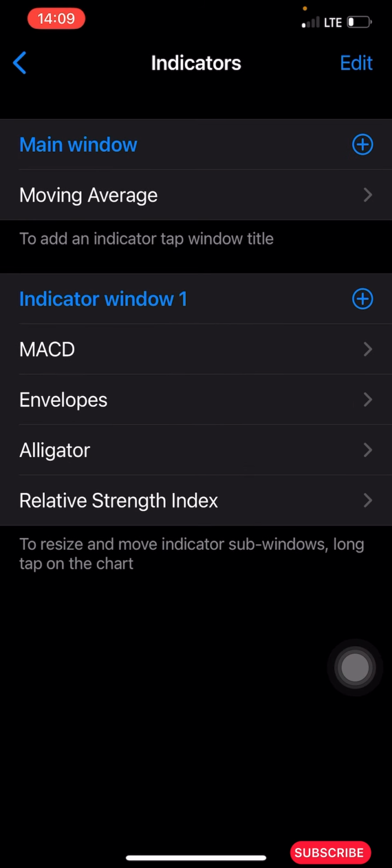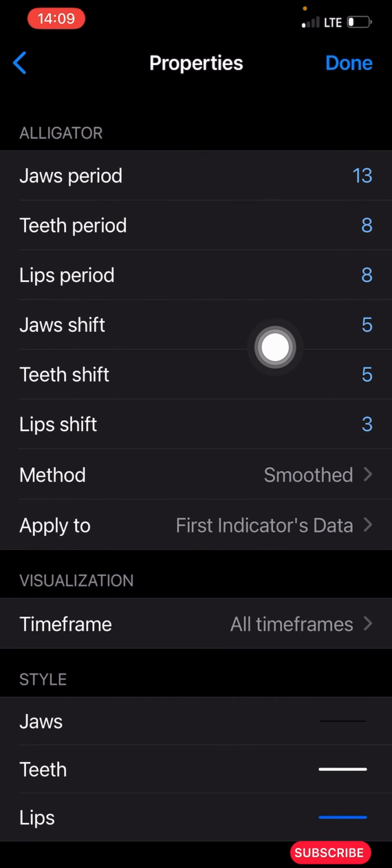Now the next indicator we have is alligator. You click on this plus icon again, the second plus icon, and you search for your alligator. These are the properties for the alligator. What you have to do here is to take a screenshot of everything you are seeing here. You can see the jaw period is 13, teeth period is 8, lips is 8, jaw shift is 5, teeth shift is 5, lips shift is 3. The method is smoothed, apply to is first indicator's data. Time frame is all time frames.